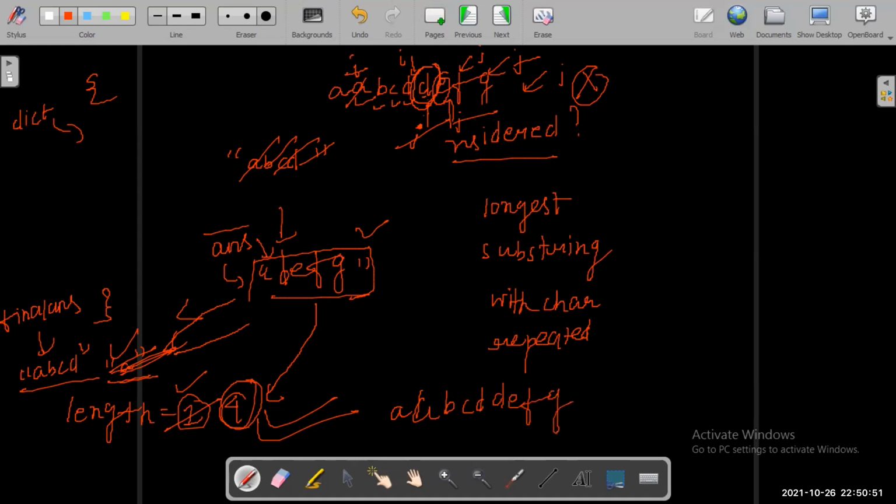What we will do? If I want to include this character, I will keep on searching towards it, right? And I will add all the characters into the substring till the time I see that now no more character can be added, because if I add more characters, the characters will start repeating.